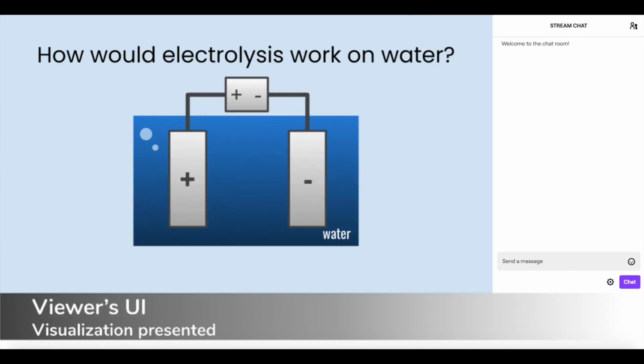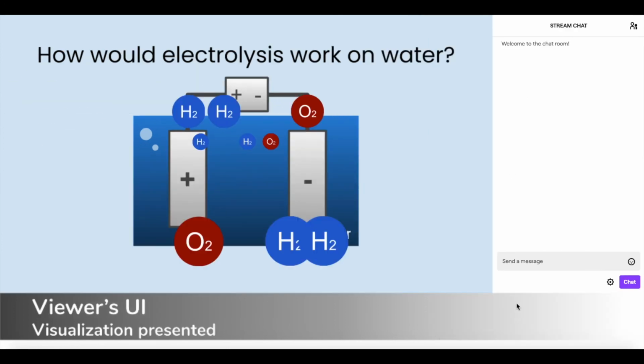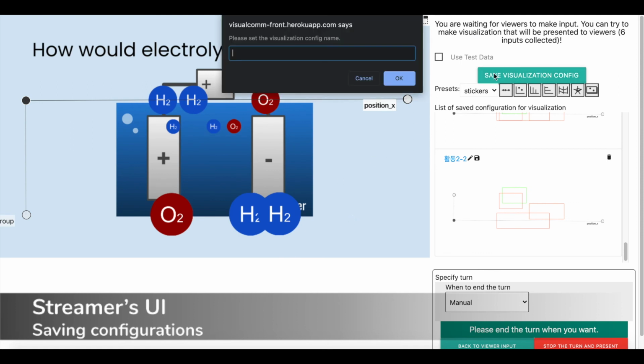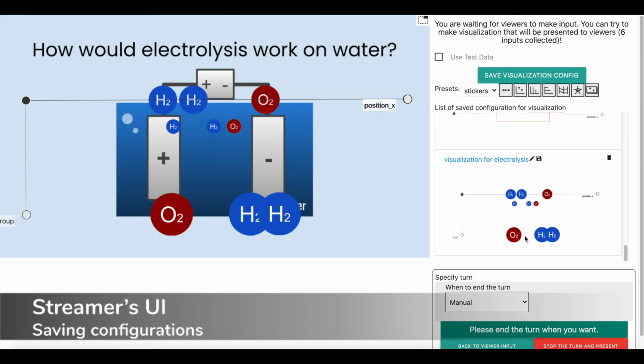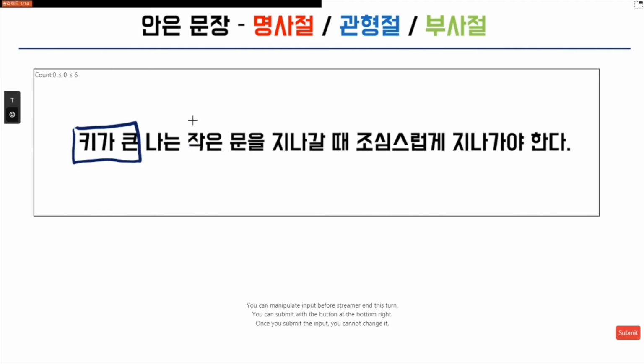The streamer can present configured visualizations to viewers. As doing all the configuration during the streaming can be challenging, we also allow streamers to save these configurations and load them when they want. We conducted 3 user studies in remote lecturing and creative live streaming.